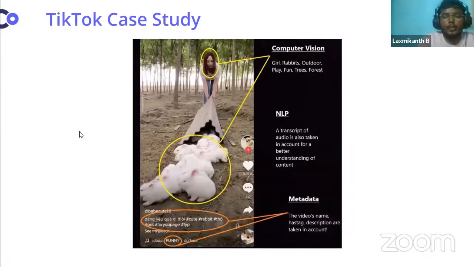If you look at this one, this is how the TikTok algorithm is analyzing how you are reacting to the content. It is taking everything, not only the title of the content but also the facial expressions of the girl, and you can see the computer vision labels: rabbits, outdoor play, fun. It is capturing everything, saving the data on your profile, and giving similar content. Can you go to the next?